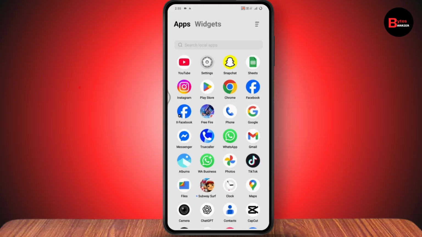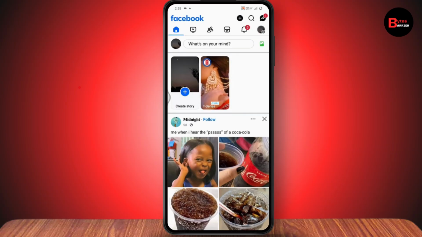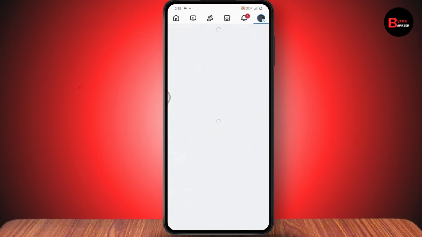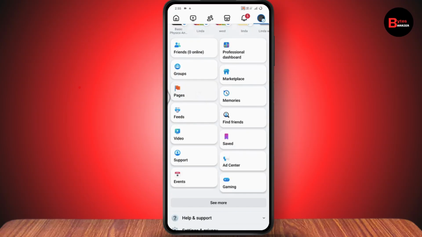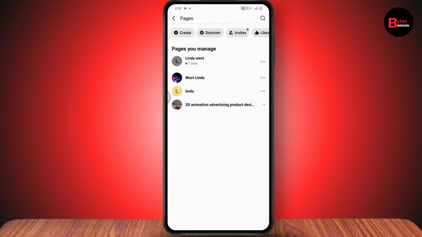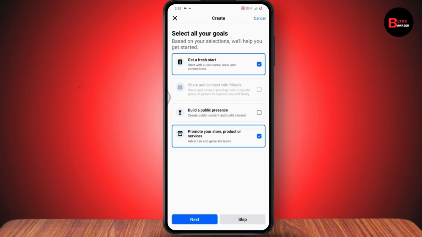After that, you just need to simply open up your Facebook. After opening your Facebook, you need to go with the upper right, which has that 3 horizontal lines. And from here, you need to scroll down, go with pages. Under pages, you will have a create option on the upper left. Tap on create. And from create, you can go with your goals, but you can also skip this part.